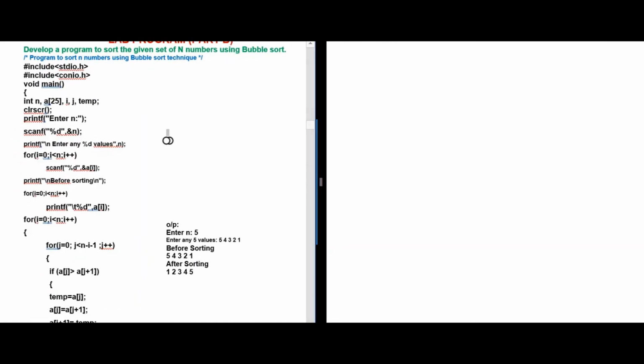So as we know, the program starts with include stdio.h because we are using printf and scanf, and it has to have a header file include conio.h as we are using clear screen. Okay, now as I have explained earlier also, we need an array.